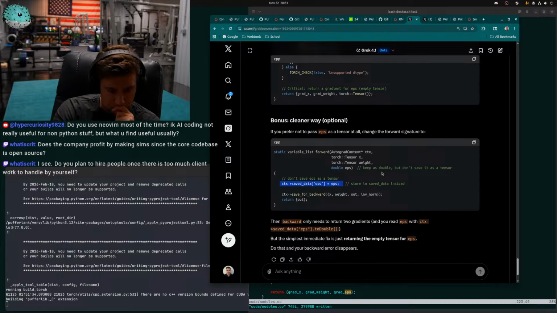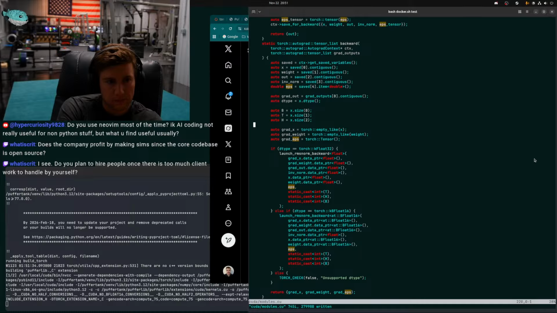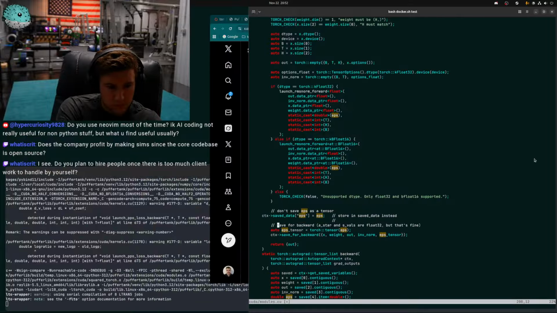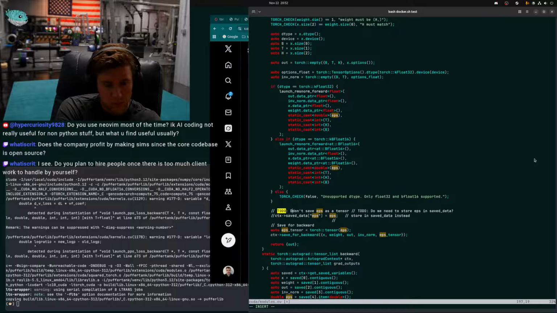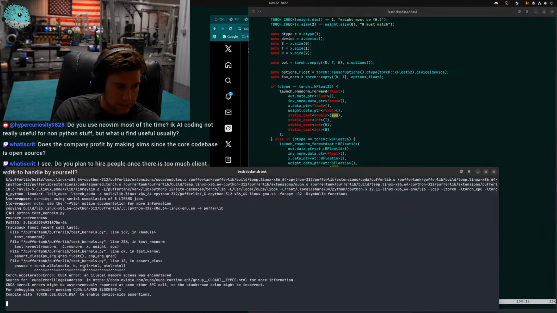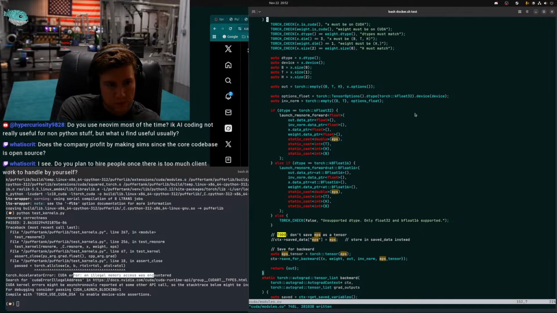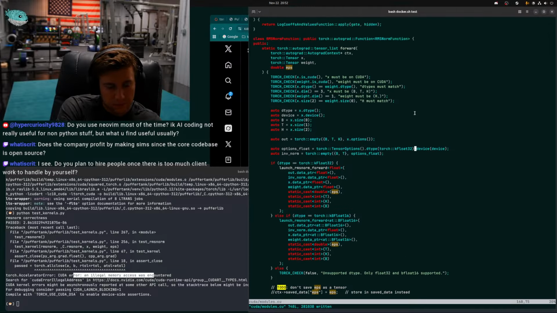Can you do this? Try this. Okay, so the kernel breaks, but that's fine. Inv norm. B and T. Fine.